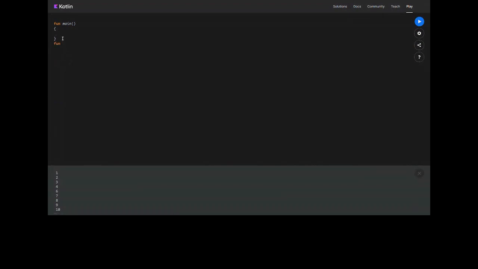I'm going to declare a function add. The basic syntax for declaring a function is using the keyword fun, then the name, and then brackets. Inside the brackets you provide parameters.